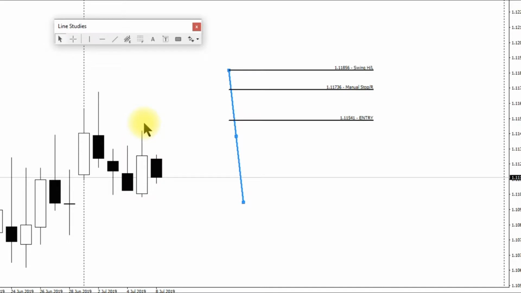Now to explain this to you, let me just get my tool up here. Let's put it outside so it doesn't interfere. So we just grab my pen there. So this is our manual stop, but it also gives us our R value. The distance from there to there is our R value.